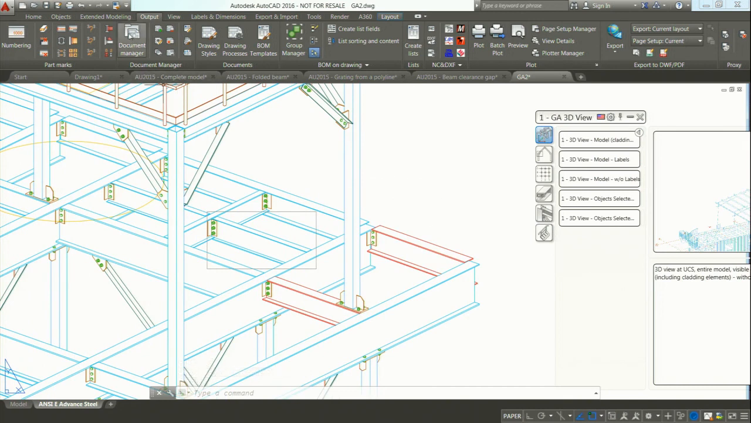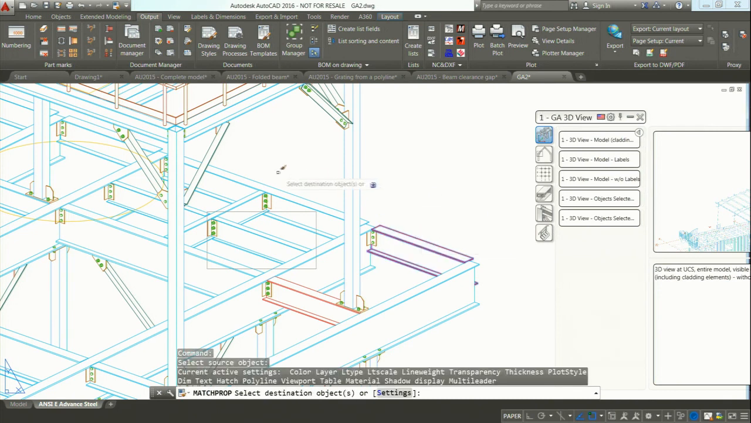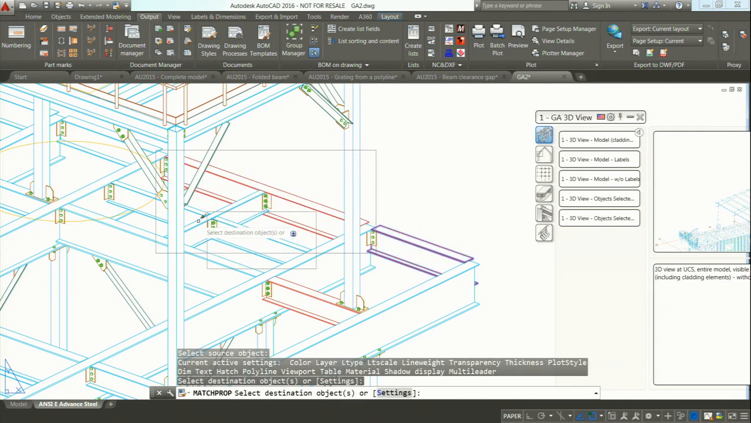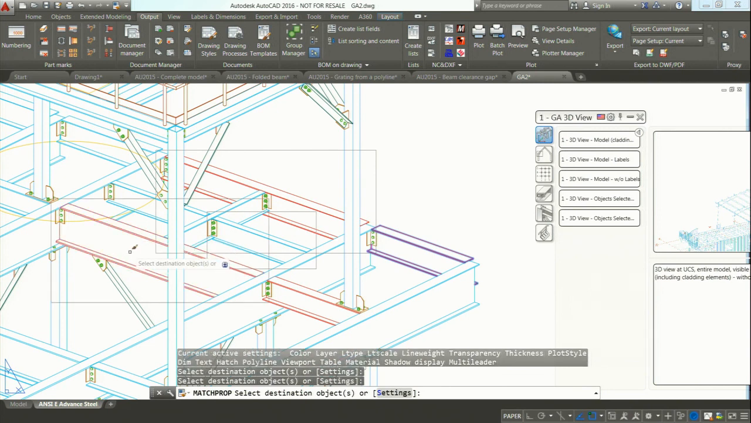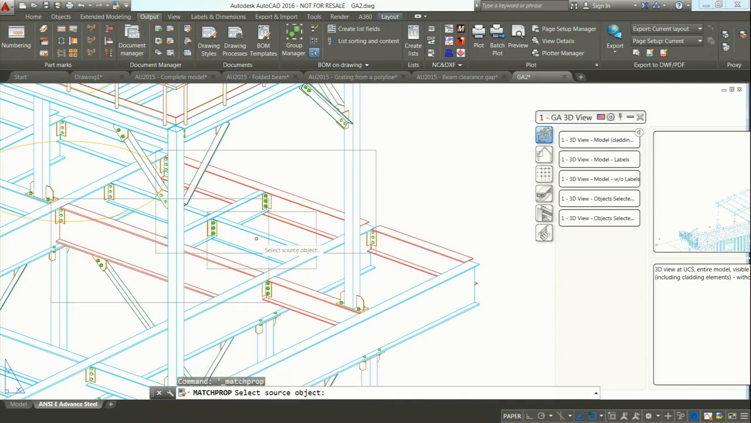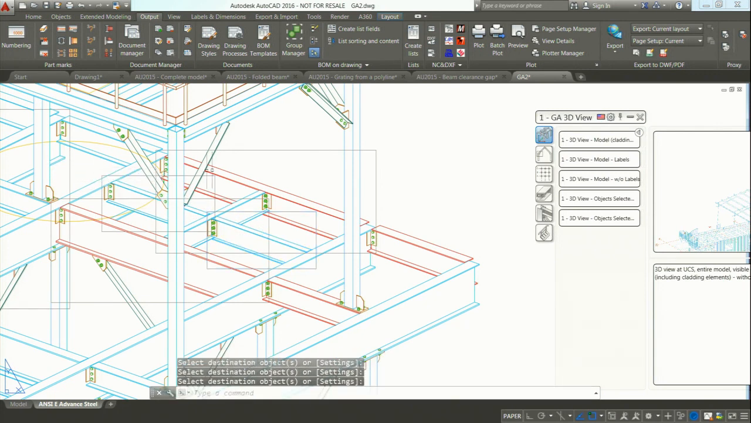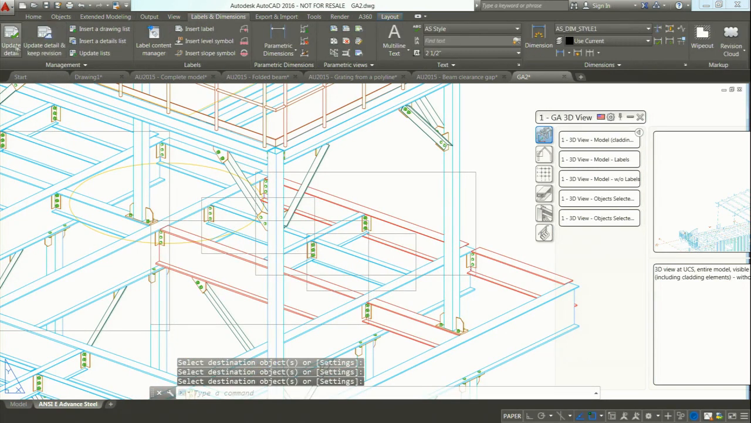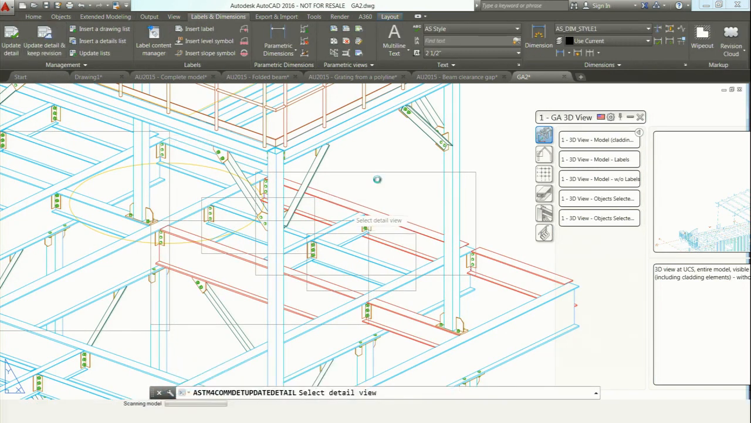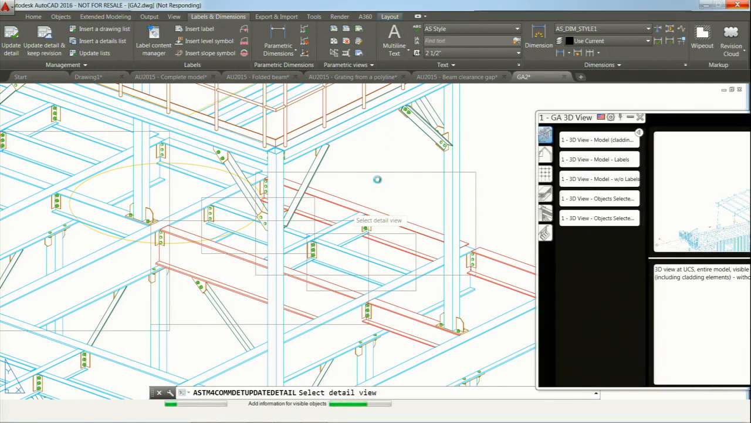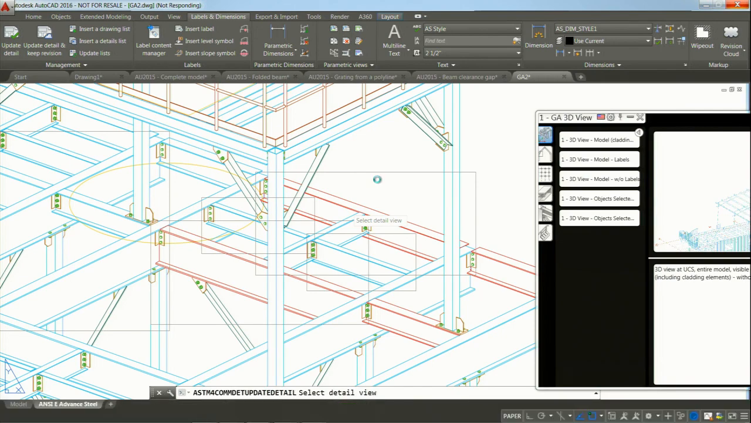But as I said, you can also use the match properties command. I want to match the properties from this one to, for example, this one, and this one. And I want to match the properties from this one to this one, and why not this one. So we do it in two steps, and now what you need to do is update the view, so that everything I just asked, hidden lines or match properties from elements to elements, is done automatically by Advanced Style. It's going to update the view. You see the progression bar at the bottom. It's going to take a few seconds.